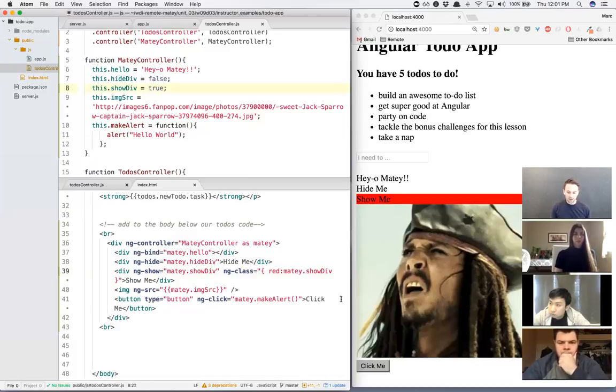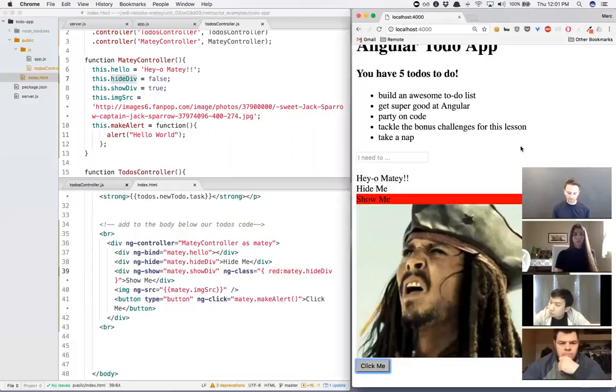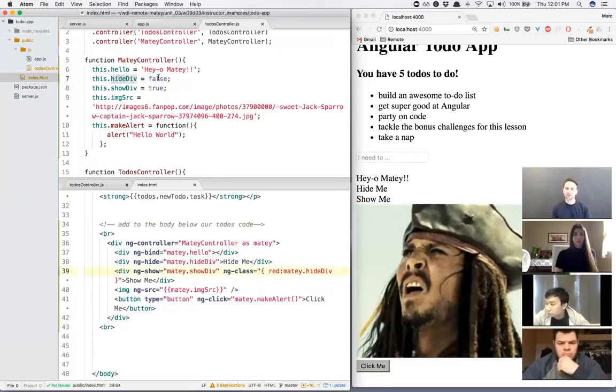And so we know that's true. Now what's going to happen if I make it matey.hideDiv? Because hideDiv equals false right now. So let's see what will happen if I do that. So it turns off that class because hideDiv is false. Yeah, so that's how ng class works.